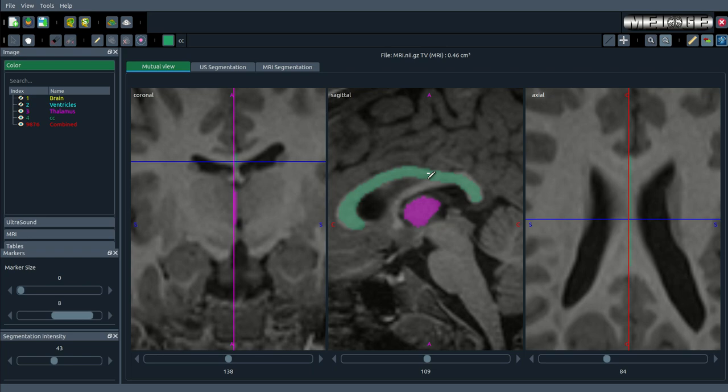In this tutorial, you have seen how you can segment the image with Melage, and I hope you find this guide helpful, and I look forward to seeing you in the future tutorials.